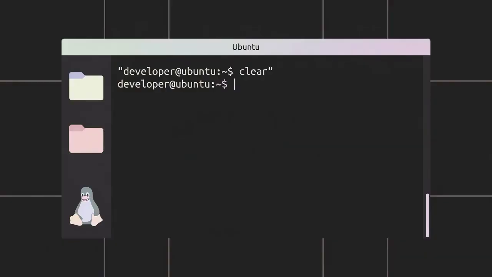We open a fresh terminal session on Ubuntu and issue the classic clear command to wipe the screen, giving us a clean workspace before our Redis demonstration. Clearing the terminal before a sequence of related commands keeps the output uncluttered and easy to follow.